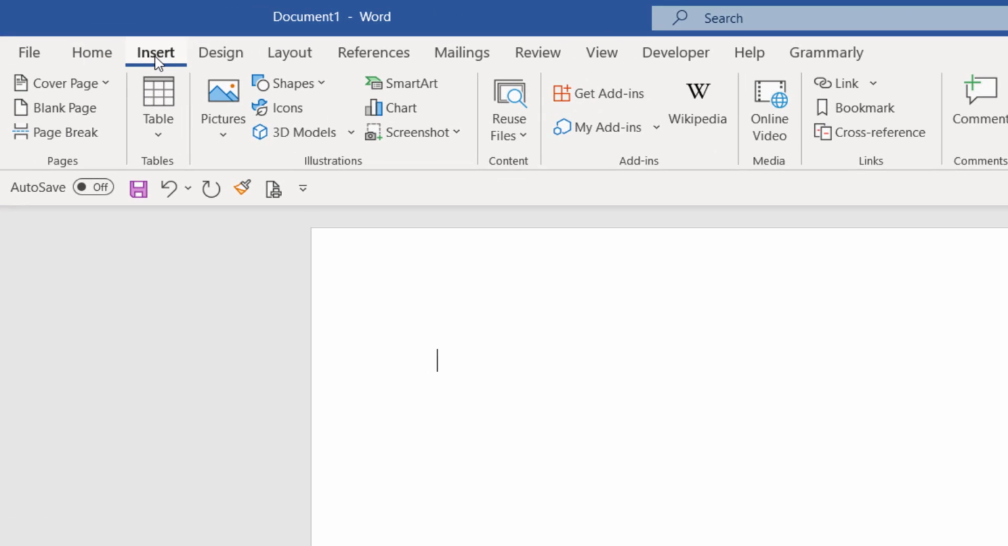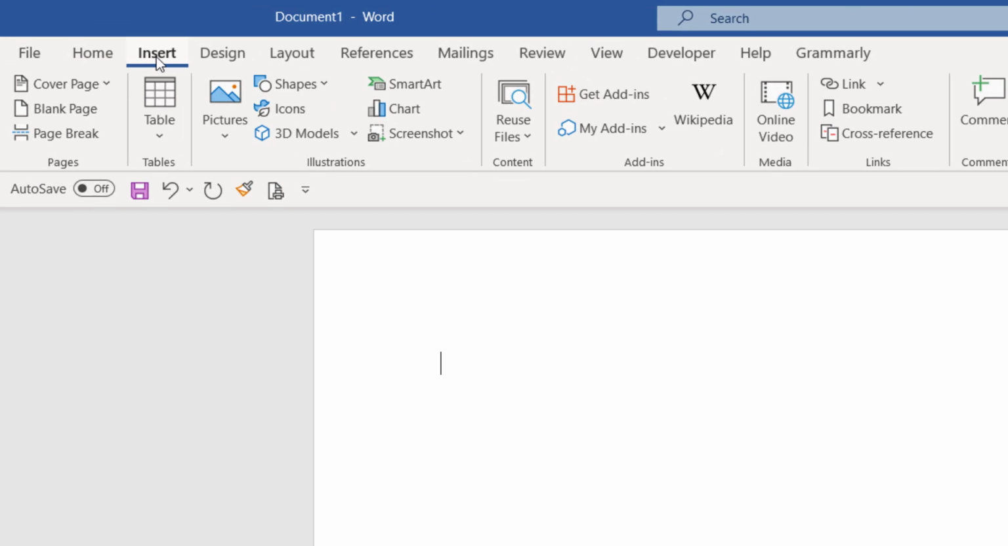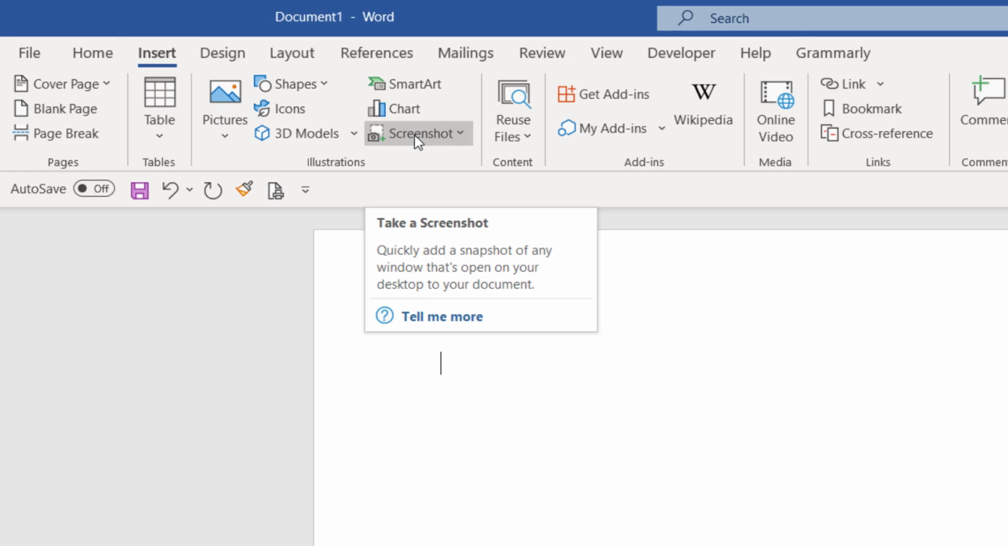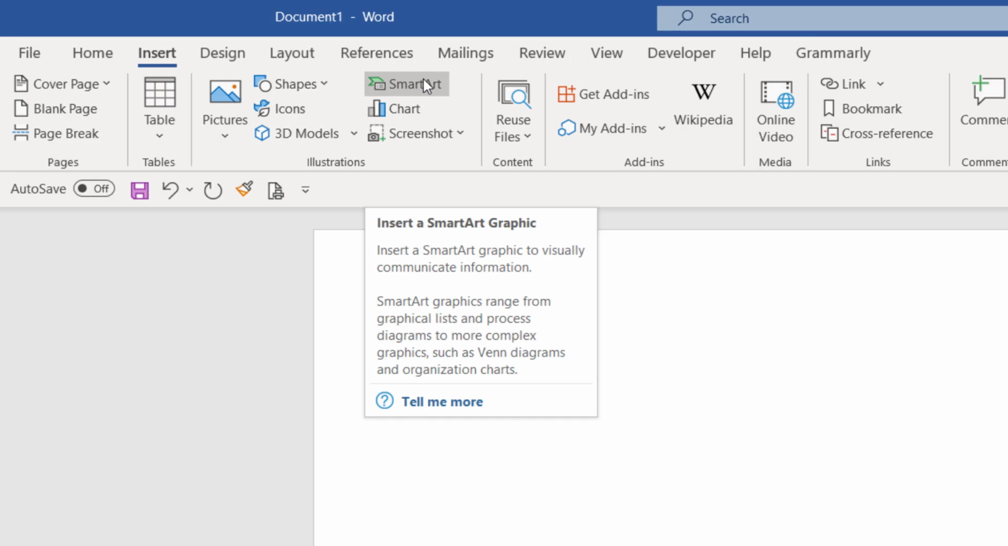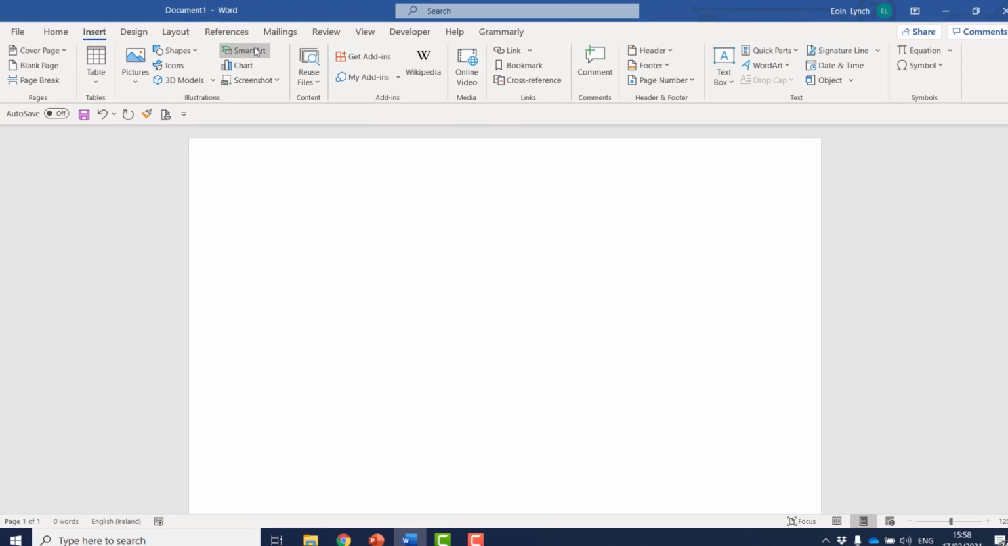So I'm going to go up to my Insert tab because this is where we find it. And sitting on my Insert tab, same area as your screenshot tool that we discussed last week, is our Illustrations. Hitting in there, SmartArt. Okay, what is it? Insert a SmartArt graphic to visually communicate your information. Fantastic. Well, let's see what we have.